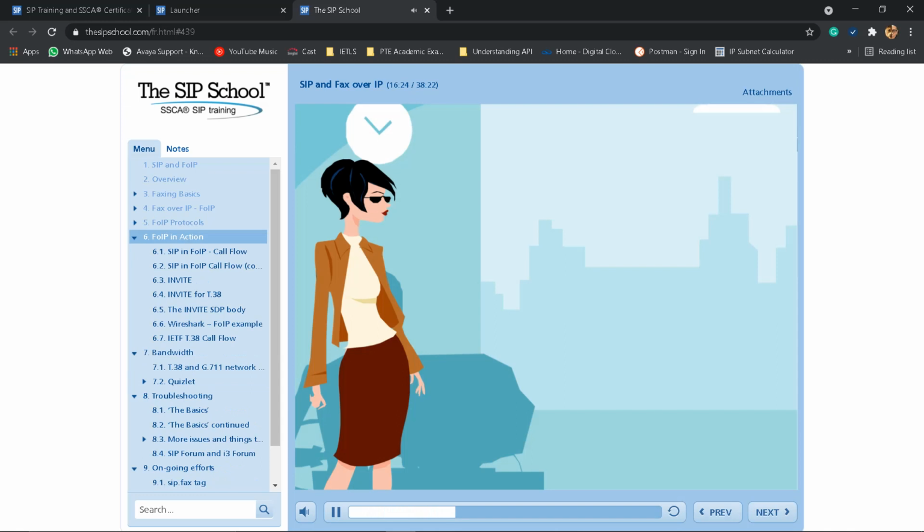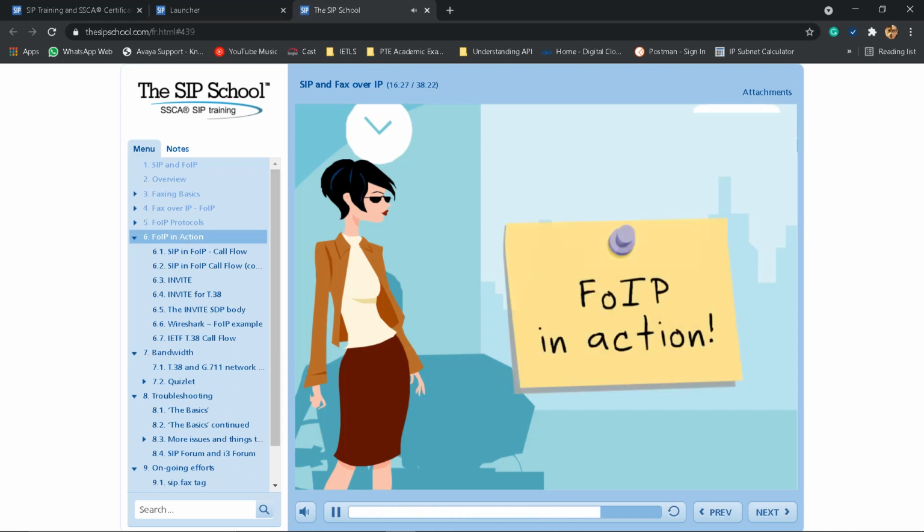We've covered a fair amount of faxing theory so far. Now let's see this in action.